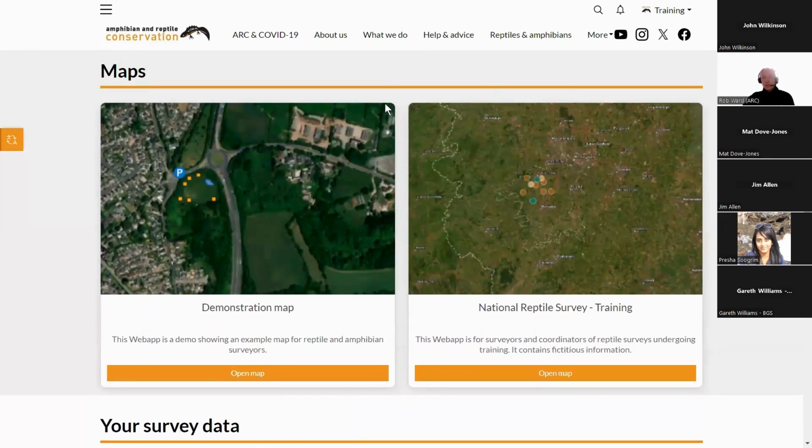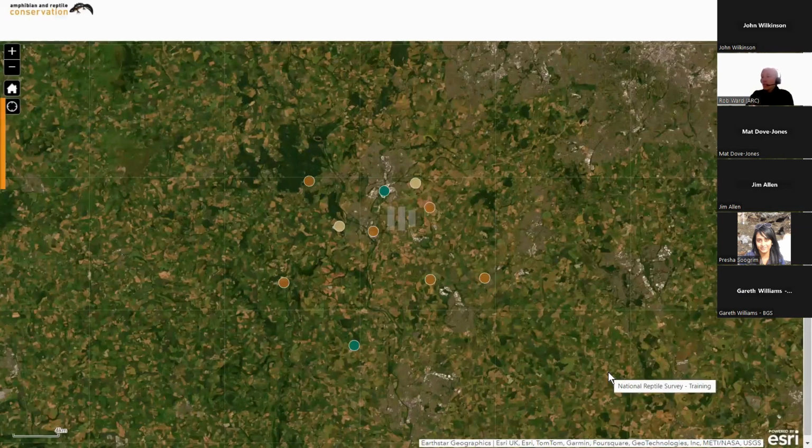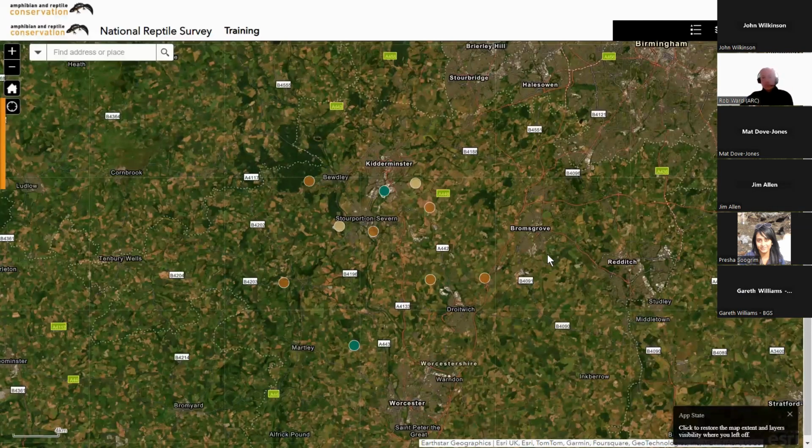Just to give you a very quick overview of what the maps look like. And I should mention here, we were accessing the maps via the Arc Survey Hub, so on the internet, on a web browser. But if you're using ArcGIS Field Maps, you can normally access exactly the same maps on your mobile phone or your tablet and take them out into the field. So this is the kind of web-based view. And all of the maps have pretty much the same setup.